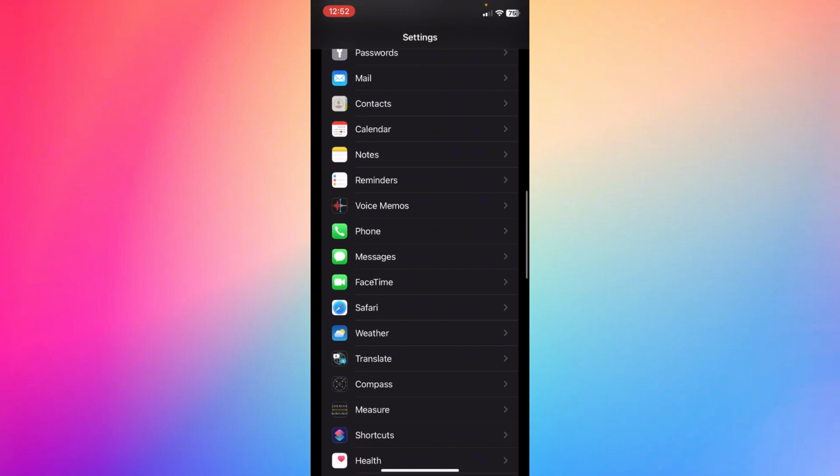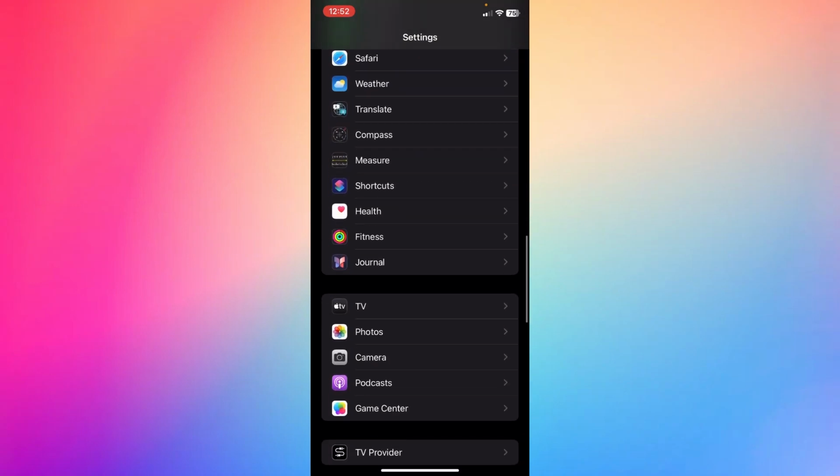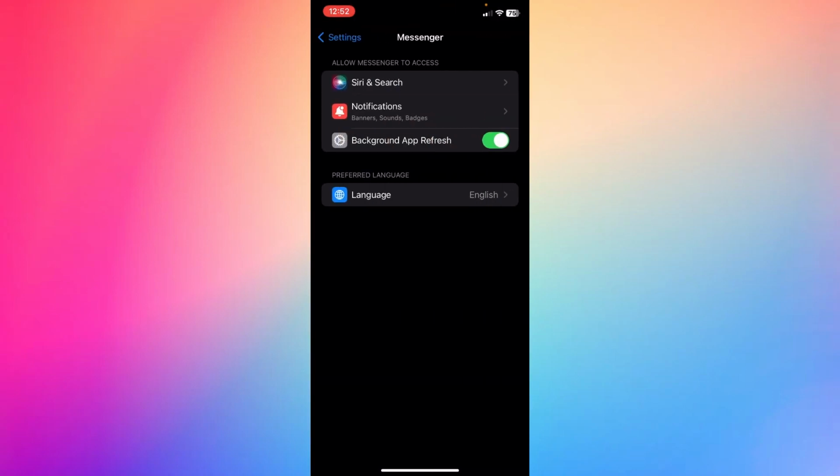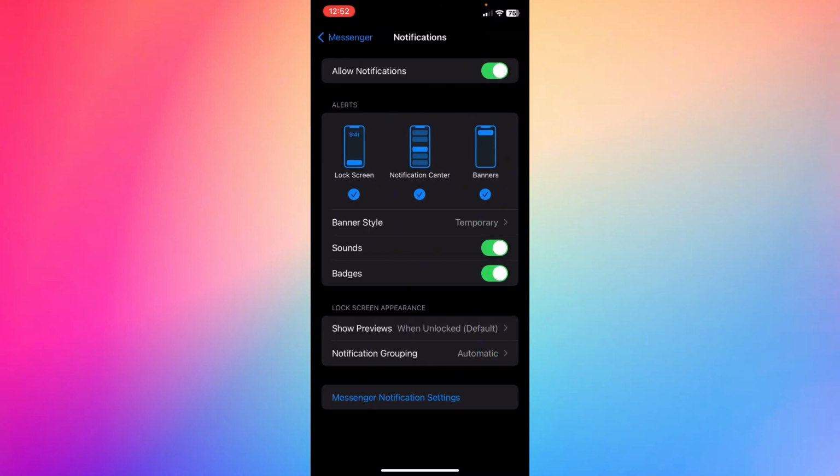I'm gonna scroll a little bit down until you find your own Messenger. Make sure that your notifications is toggled on. Okay. In the notification section, you're gonna see right here banner style, temporary, lock screen, notification center, and banners, right?